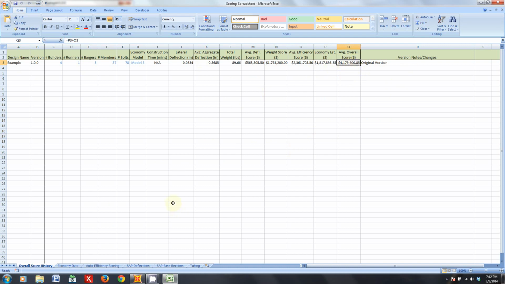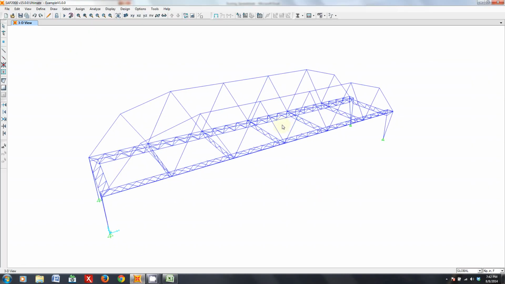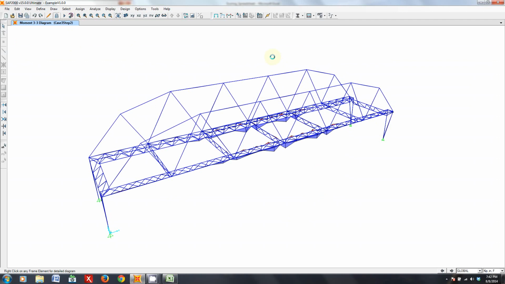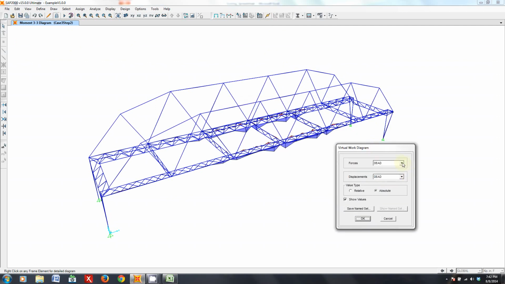So the first thing that I'm going to do is go to SAP, and how do we know what's a good place to start? Well, here's one way. Go ahead and run your analysis, and once it runs, go up to Show Energy and Virtual Work Diagrams. So first of all, select your forces as whichever particular case and step you're interested in, and just for example, I'll do case 3, step 2.